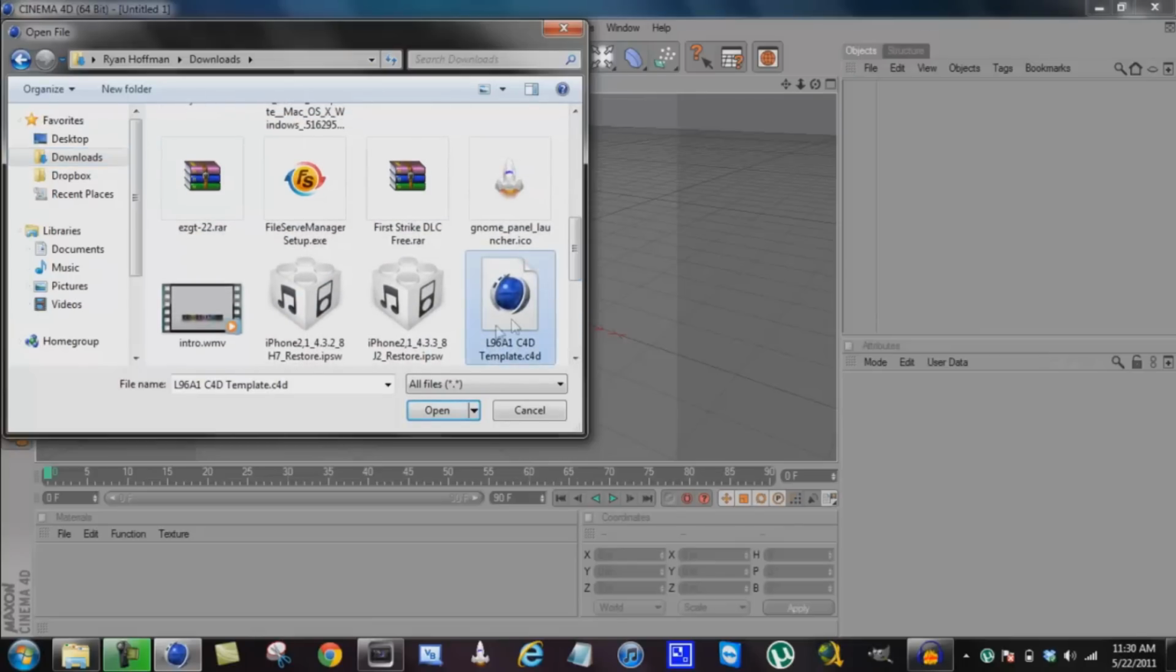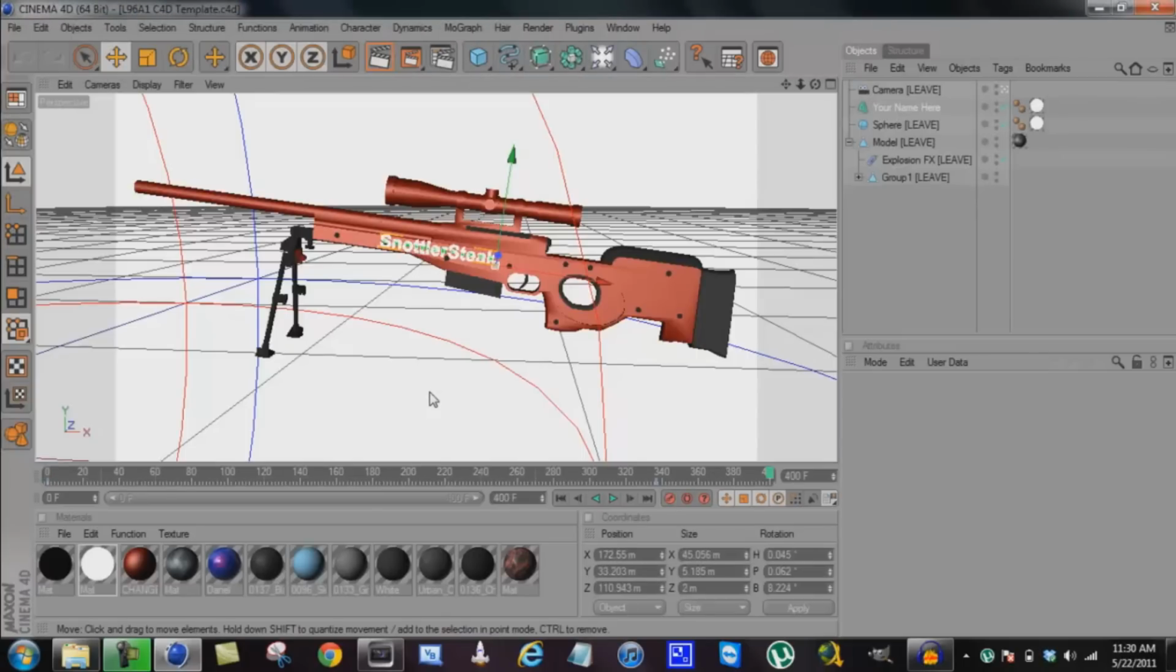And right here, we have an L96A1 Cinema 4D template. And the L96A1 is the sniper rifle from Call of Duty Black Ops. So if you're going to do gaming tutorials and stuff, then one like this would be really great for you.